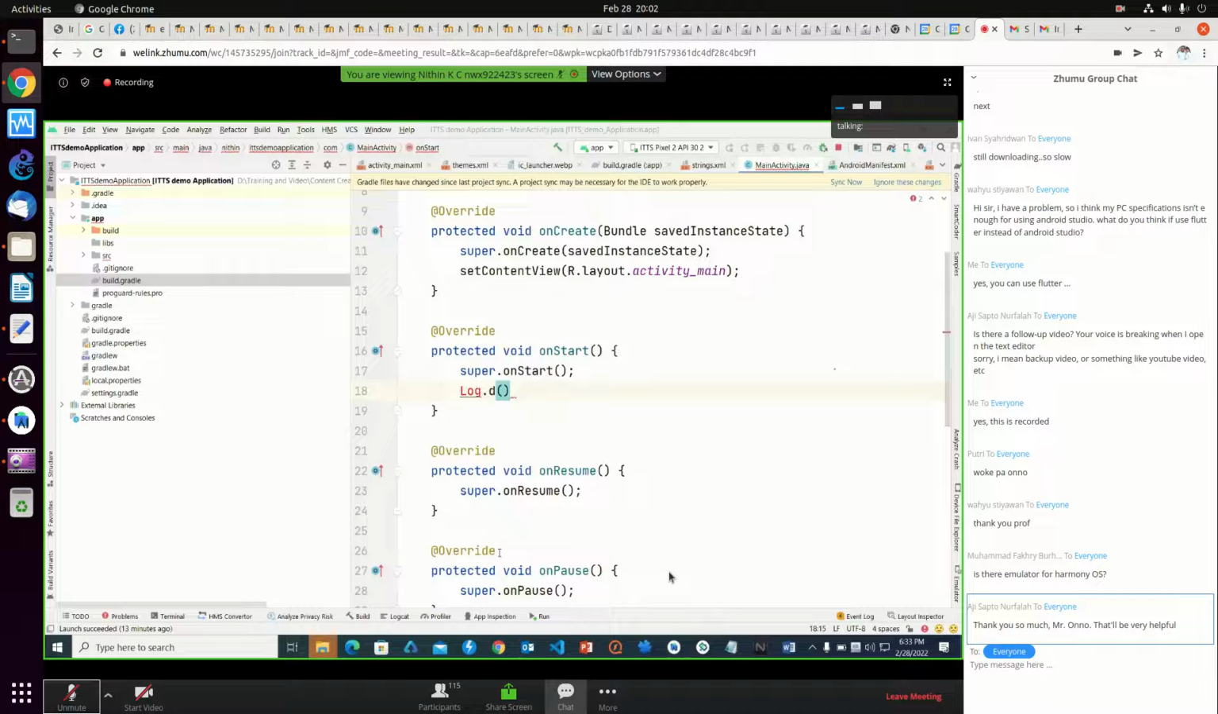Okay, is there an emulator for Harmony OS? Yes, a Harmony OS emulator is available. Muhammad, you can use the emulator. That's possible, and for the Harmony OS development IDE and other things, in the HMS document you will get a detailed idea about how we can create Harmony OS apps and how we create an emulator there, each and everything. So that's possible. Fine.